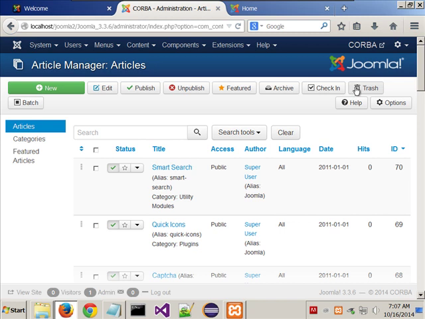Trash, which is mentioned right here, sends an article to the trash to actually and really delete it. Batch, which you can do a lot of different operations on. All right. And as mentioned there, when you do batch, there it is.